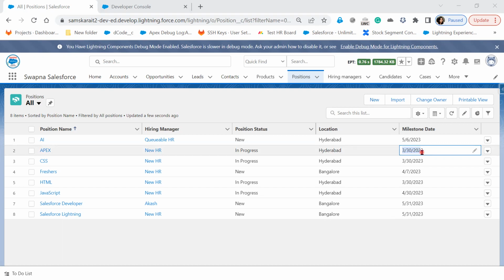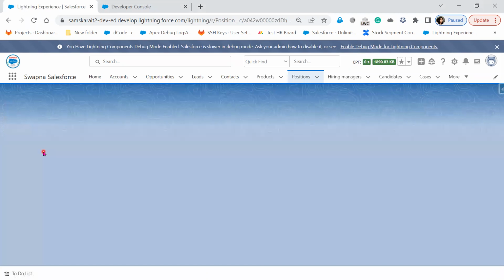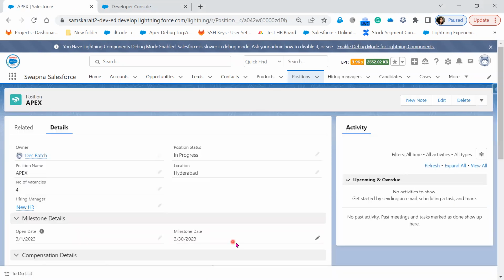Now, how can I identify whether the position record has already crossed the milestone date? How can I verify it? What are the different ways that we can implement? Definitely we have to schedule a batch, but the logic, how can we implement it? Compare milestone date with System.today. That is, we are going to write code. Okay. What else?